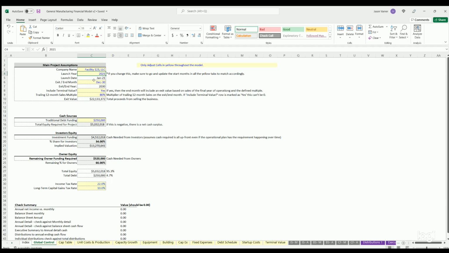You can define the end month of the model, so it goes up to a max of 10 years, but you can end it on any month. It could be 5 years, 3 years, or some partial year. Here you can also define if you're going to include the terminal value, which is going to be based on the trailing 12-month sales, and a percentage of that, and that will hit cash flow.